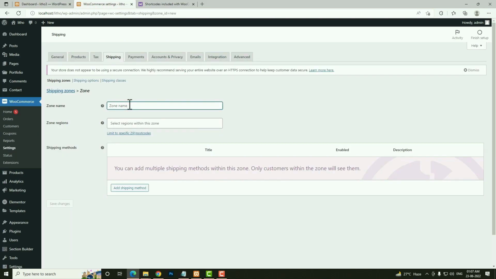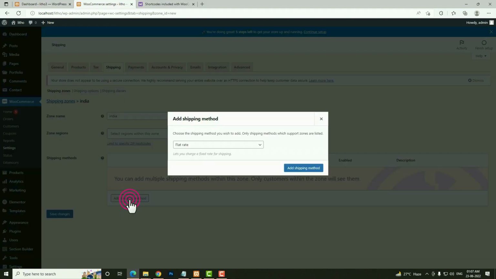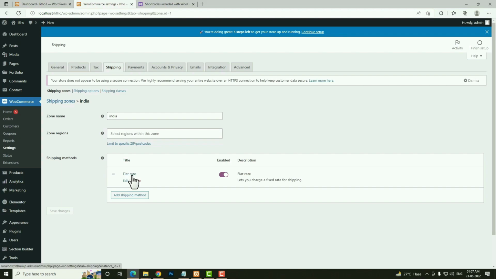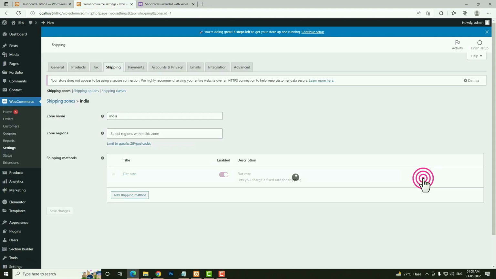I am giving the shipping zone name as India, and after that here I have to click on this add shipping method. Next again I have to click on this add shipping method. Now let me click on this flat rate. Suppose for each and every product I want the shipping charges should be 50 rupees. So here I have to enter 50 star QTY. Next you have to click on the save changes.